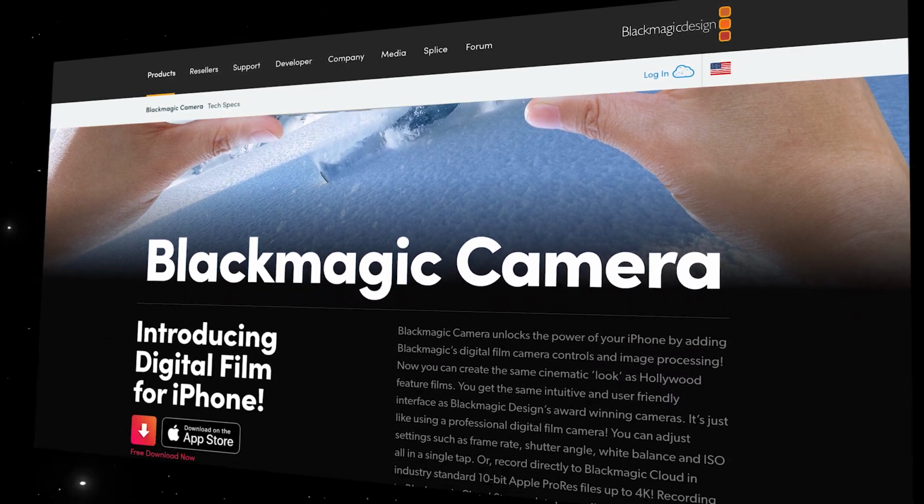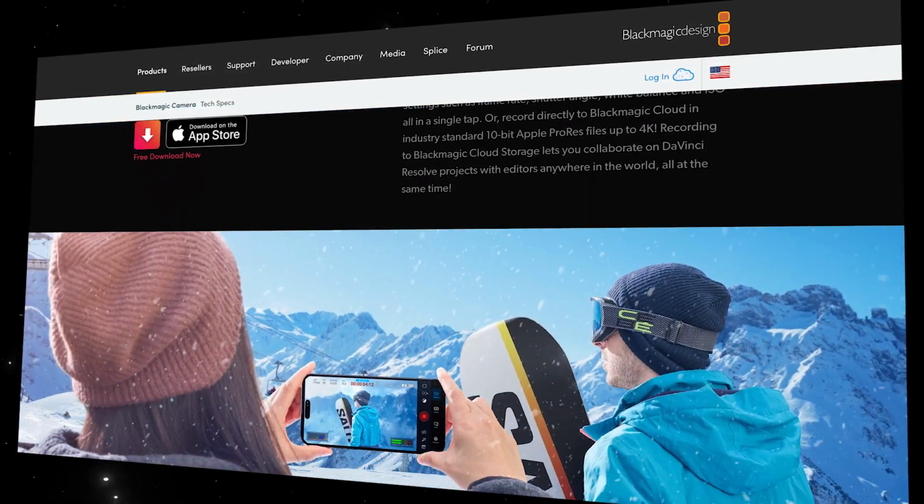And then you can also use your iPhone. But I would suggest using an app called Blackmagic, where you can set everything from your aperture to your lighting conditions and everything in the app. But this is for the more experienced user that has experience with recording.